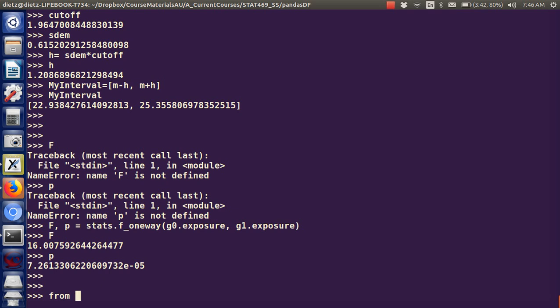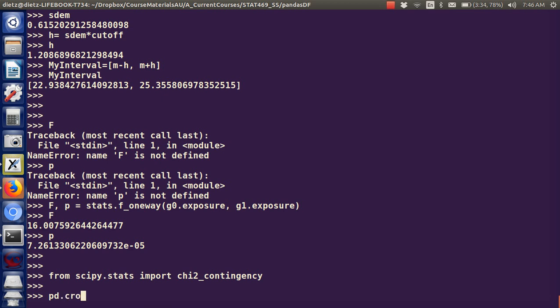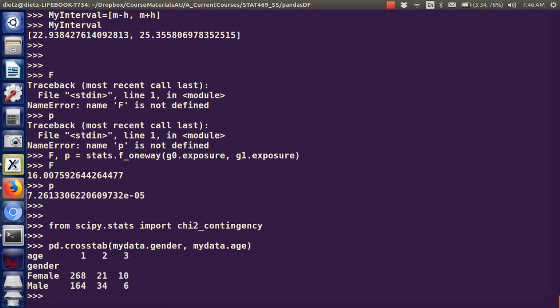Chi-square is not so bad because we have already imported SciPy, so I'm going to just import directly one more thing, chi-squared contingency. There's also a regular chi-square, but we're not going to use that. We're going to use a crosstab first, and I'm going to show you what it looks like, and then I'll feed it in.